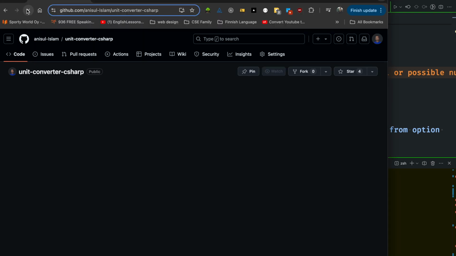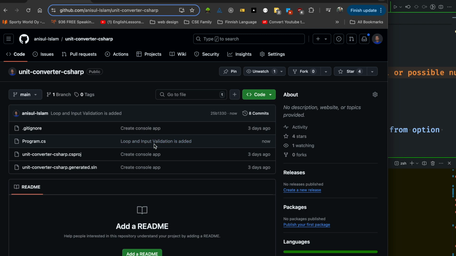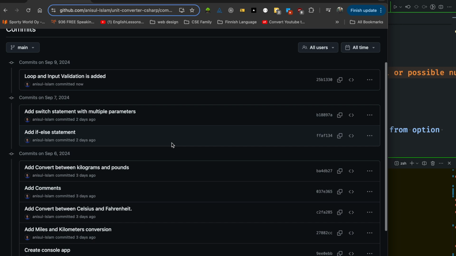Let's make sure we have all the code on GitHub. So here I'm going to reload again. And there you go. It shows loop and input validation is added. So there are 8 commits we made here. And you can go from here.